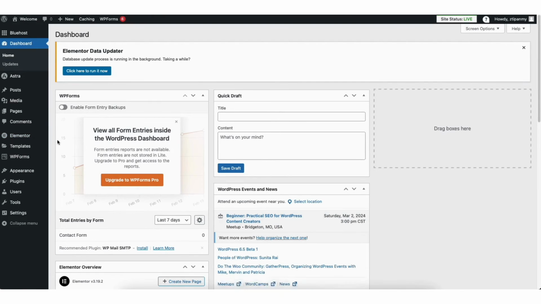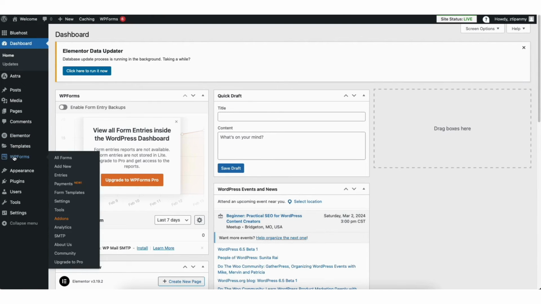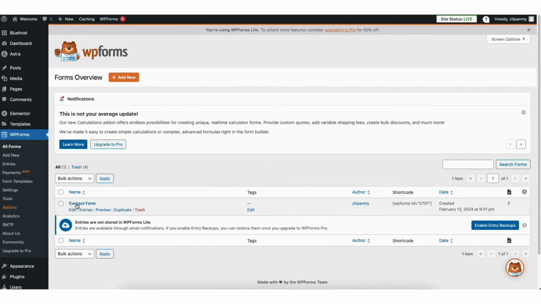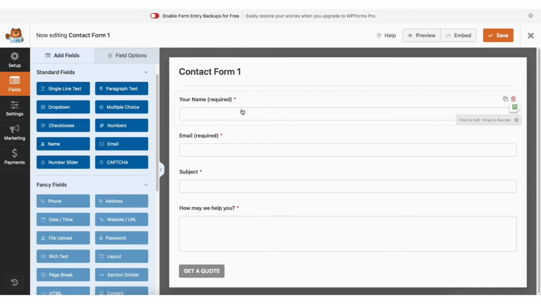Next, click WP Forms. You'll see the contact form shown here. Click Edit. It'll now bring up the editor for the contact page. You can hover over an area to delete it or duplicate it. You can click an area and drag it to wherever you'd like it. If you want to add something, you can drag it over from the side.